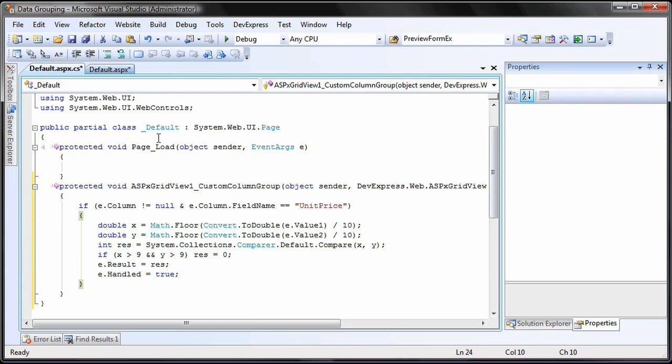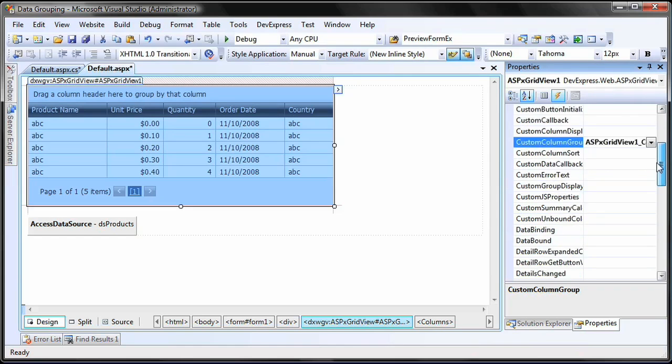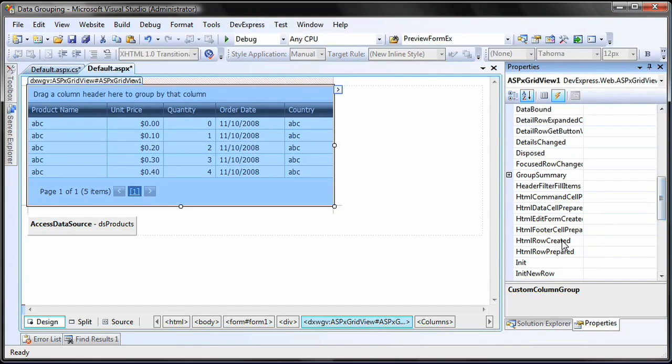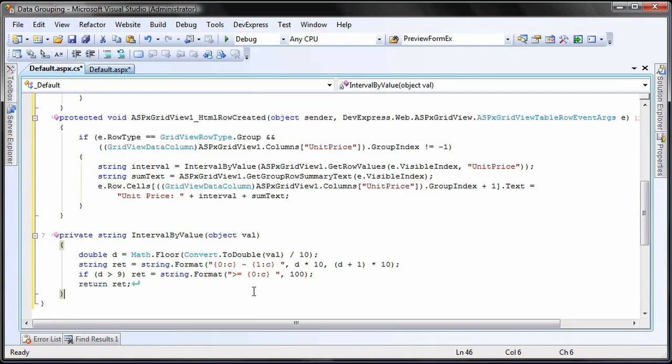Now we'll need to replace the default text displayed within the group rows. To do this, handle the HTML row created event. Here we'll determine whether a group row is currently being processed and if the grid's data is being grouped by the unit price column. If so, then we'll determine the group interval and specify the text to be displayed within the process group row. And we're done.